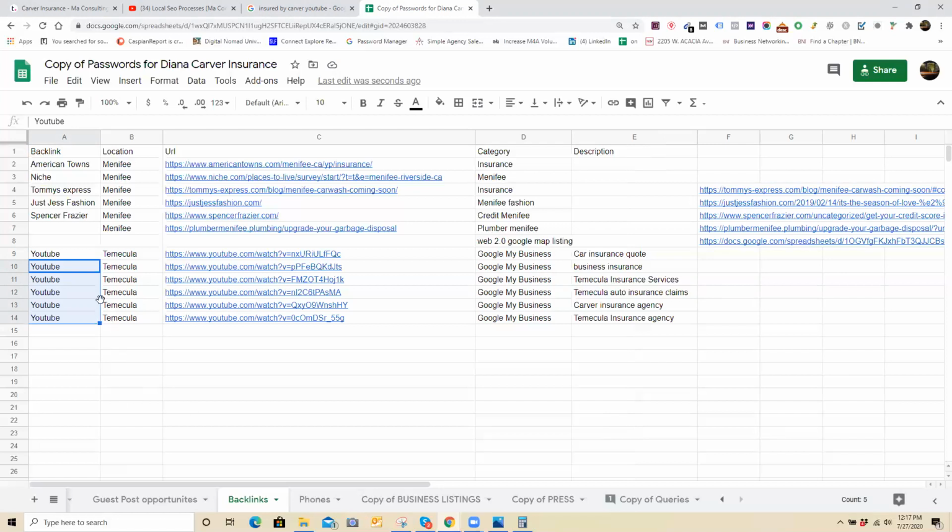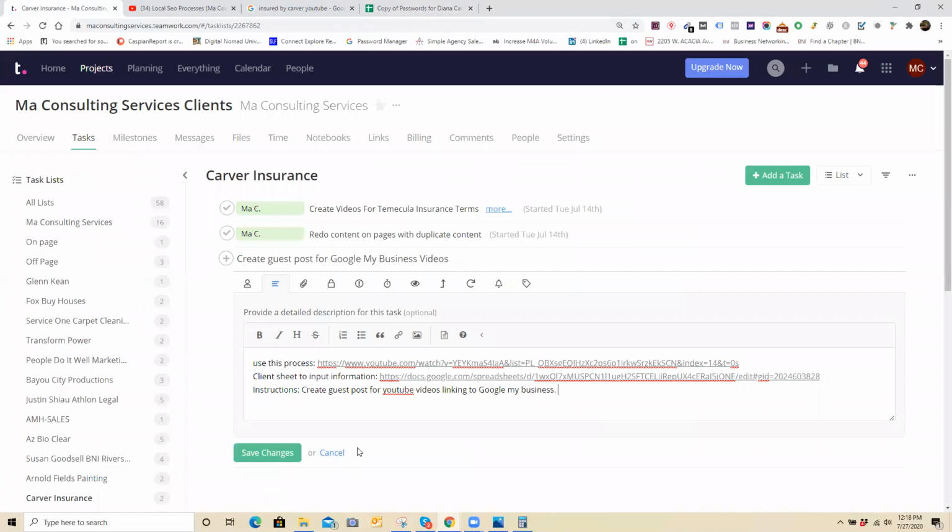This makes it very easy for the VA to understand exactly how to follow it when they put in this information. Like I said, backlink type, put in where it is, location that's based out of, the link, and all this information. So when they actually do the guest post, all this information is readily available. So once again, instructions: create guest posts for YouTube videos. Are in the Google notebook called backlinks.